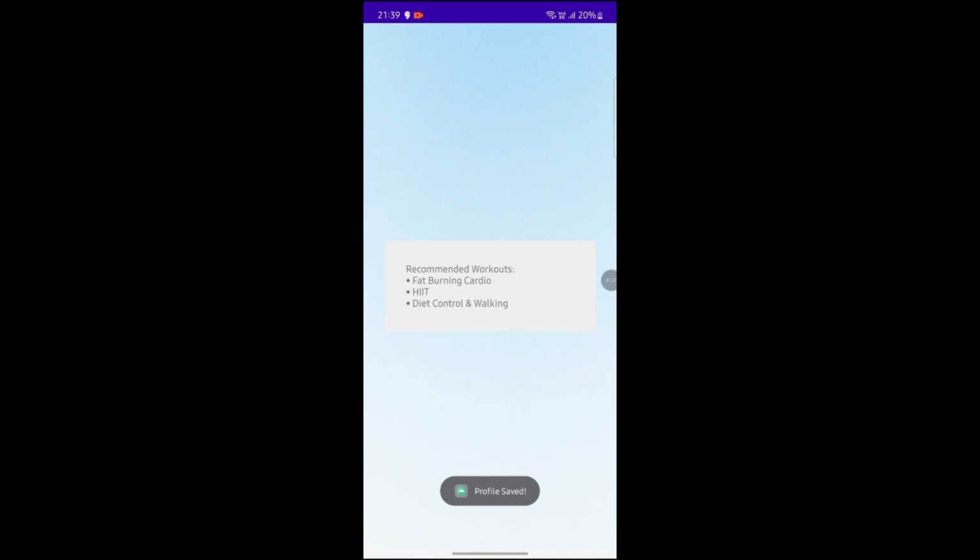So basically in this I will add different conditions. For example, for 18, it will show different exercises, for 35 and for 50. So now I will be entering 22 age. With the help of this, it will show me these exercises you need to perform. So fat burning cardio, HIIT, diet control.